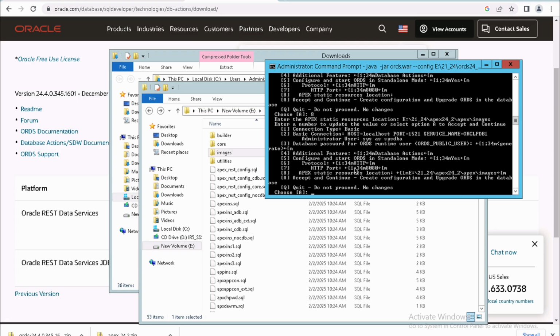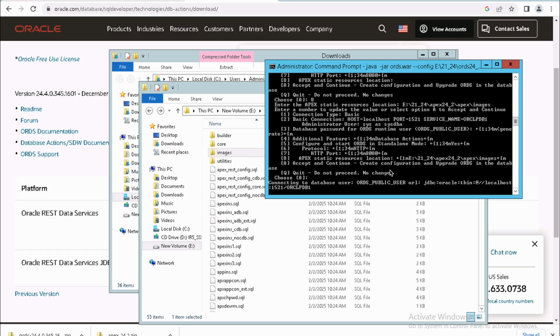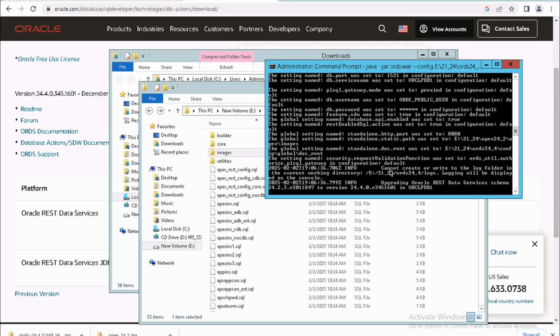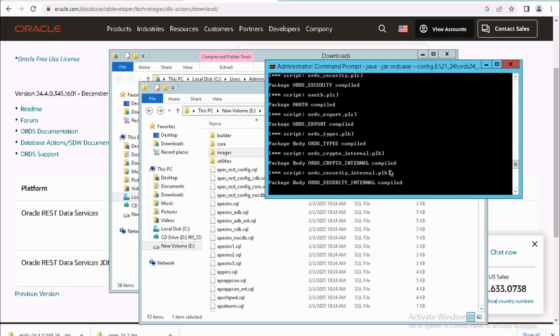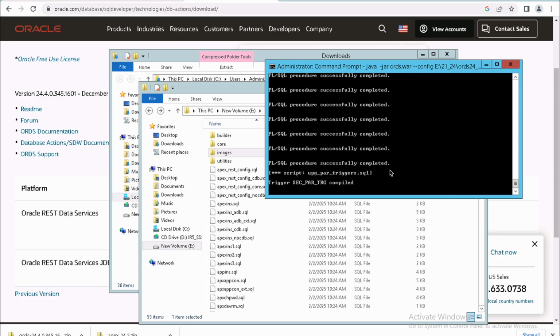We can also change our HTTP port, which is 8080. It's clearly showing that 8080 is our default port. We can change that, but I'm going with the same default port. I just press enter to proceed. It will take a while to configure all the files.